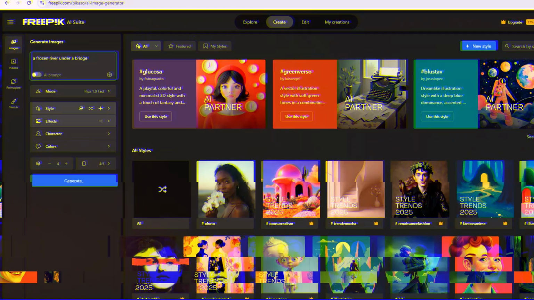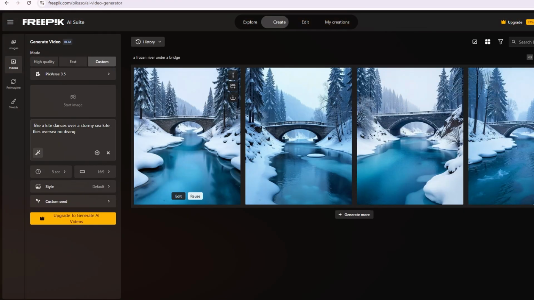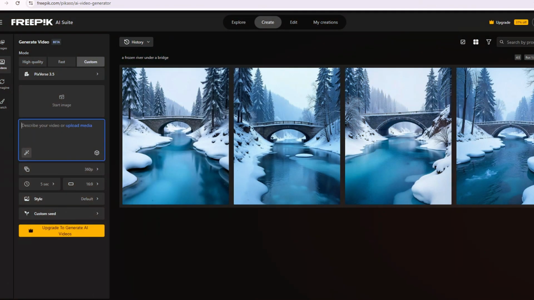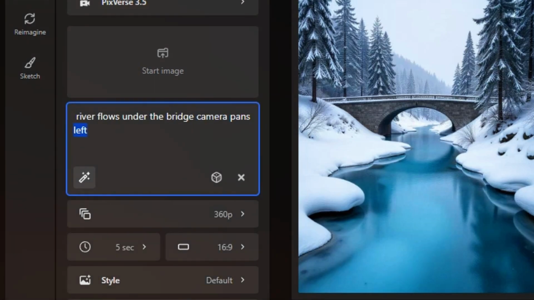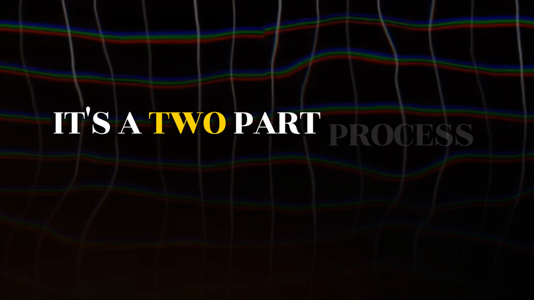Save it, then hop to Reimagine. Upload your image there and head back to the video generator. Type a prompt for VO2: river flows under the bridge, camera pans left. It's a two-part process. Craft the image first, then animate it.